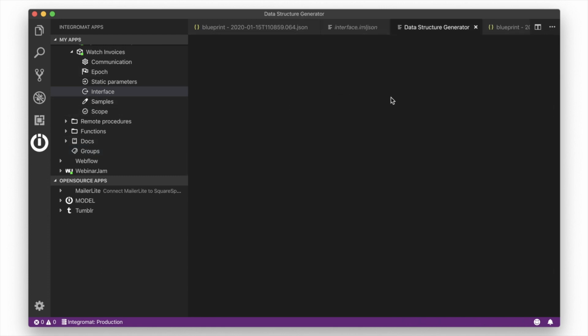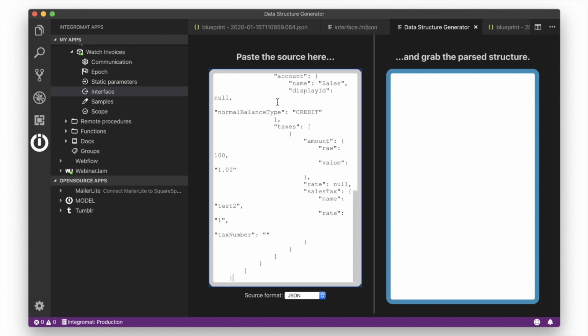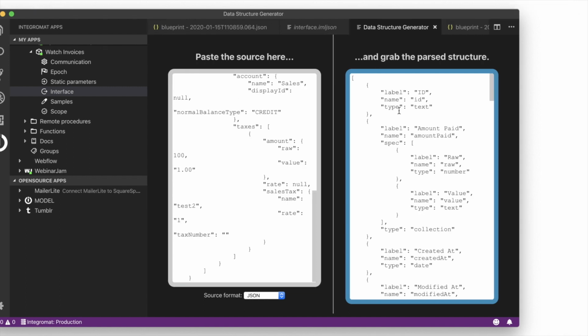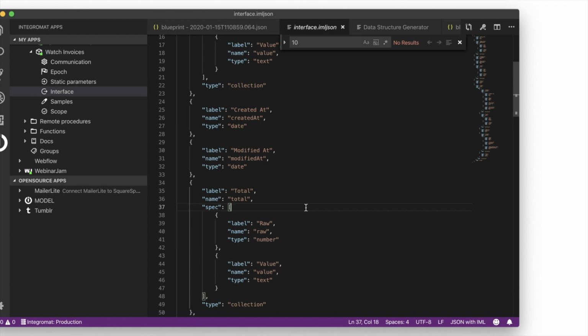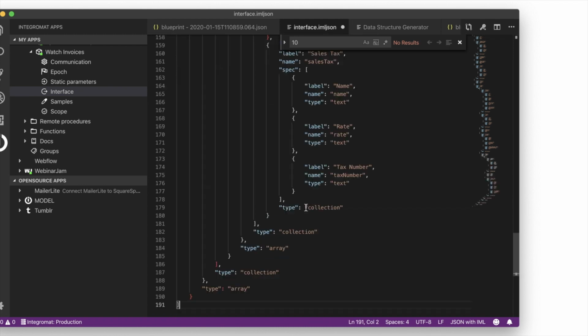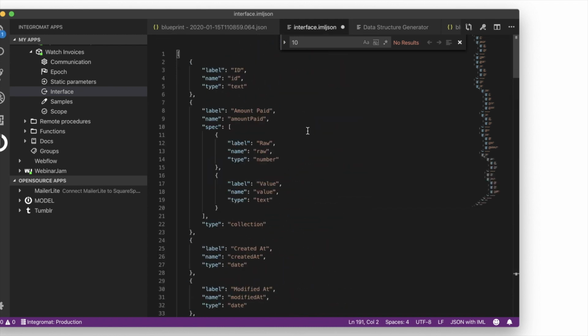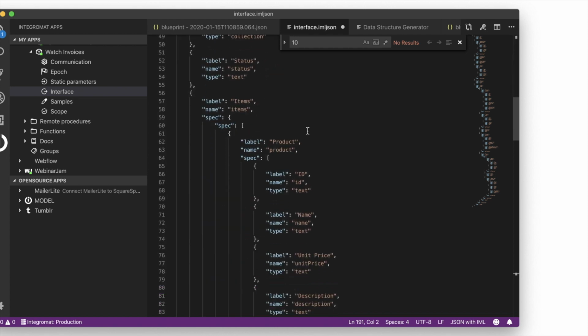So we use this aggregator to aggregate the structure. This structure is aggregated, and as you see, it has labels, and it labels it correctly. You see, like, Amount Paid, and it was processed with these capital letters. So you can literally grab this one, copy it, and paste it in your interface, just like this.